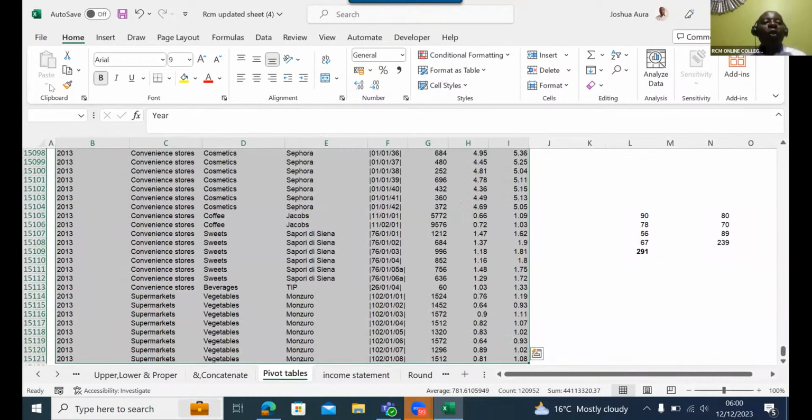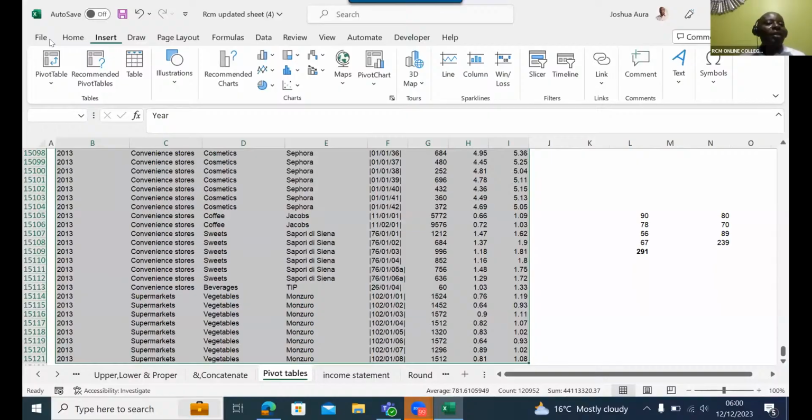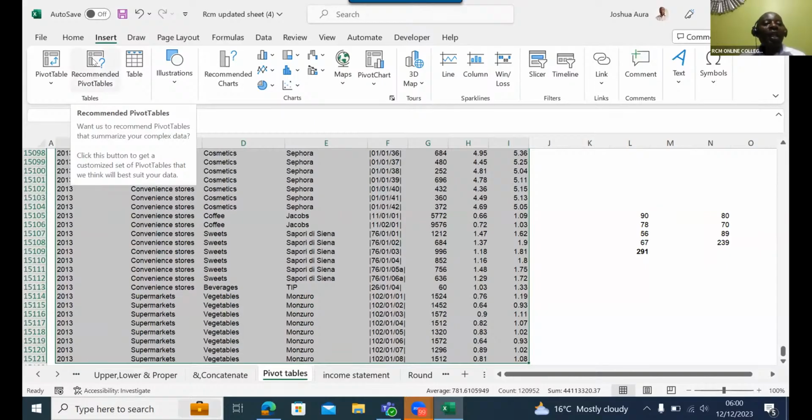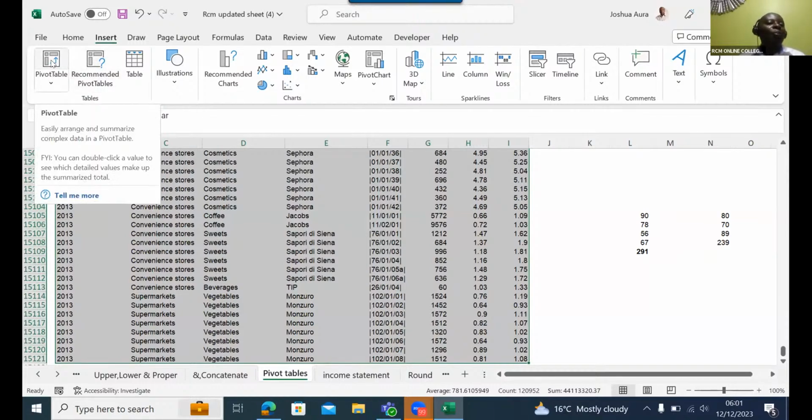After that, on your ribbon, I would want you to look for Insert. That is File, Home, Insert. So this Insert is what I click. When I say Insert, I can see pivot table, I can see recommended tables. A lazy ninja always goes for recommended. But we are not lazy ourselves. We shall always make our own pivot tables.